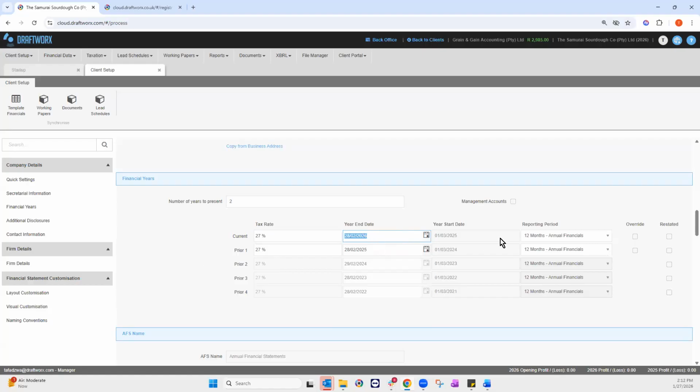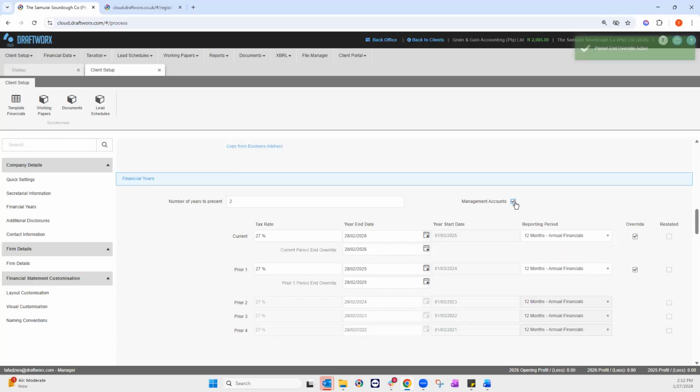Yes, so if we're doing management accounts, we have this management accounts button here. All we need to do to set up is tick this button, and you'll see that these current period and prior period override dates open up. Now, what does this mean? It means that our year-end date is never changed. So this is always going to be our year-end date as the CIPC.